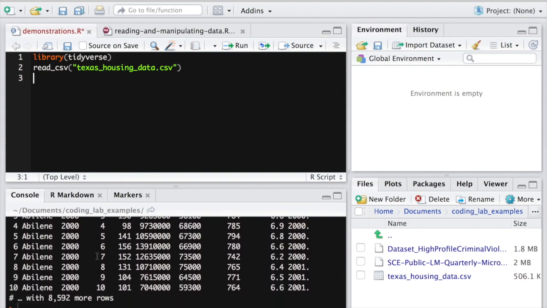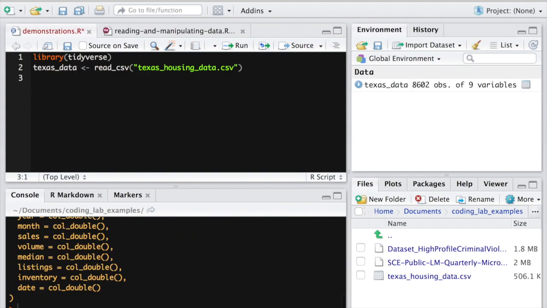Now, that's not super useful. We want to be able to work with that data, so we can assign the data to a variable name. So I'll assign it to texas_data. And the data is now stored here. We see in the global environment an object called texas_data. We even see how many observations and variables there are. And that was not so bad.